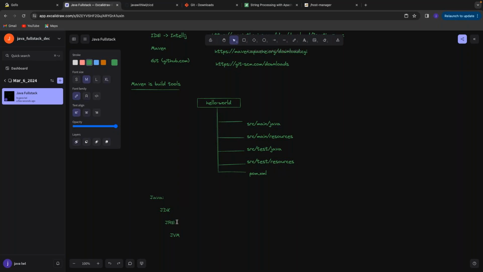JRE is the Java Runtime Environment. To run an application which you developed with the JDK, we require a JRE. JVM is the Java Virtual Machine. It is a part of the JRE. Whenever you run any Java application, it starts the Java Runtime Environment, and the JVM is going to convert your bytecode into machine-understandable language. It does the conversion according to the operating system.